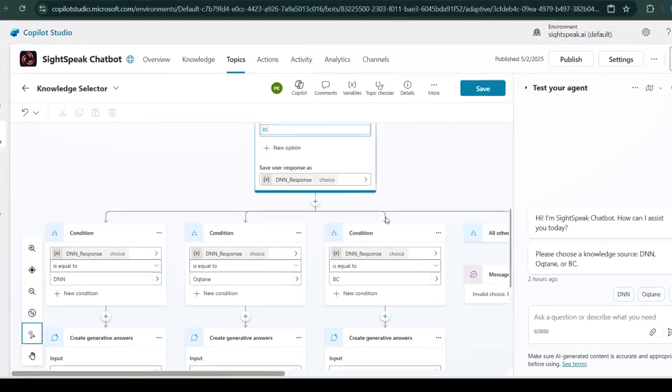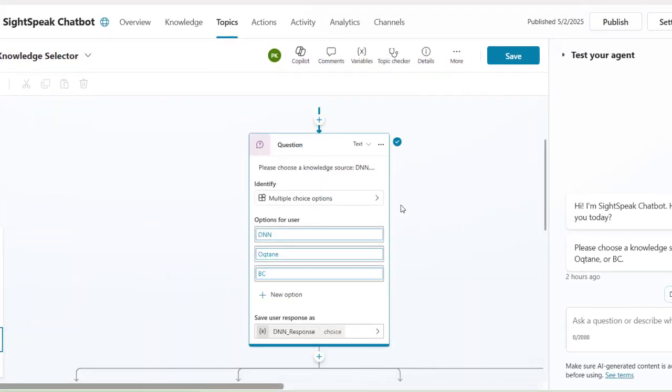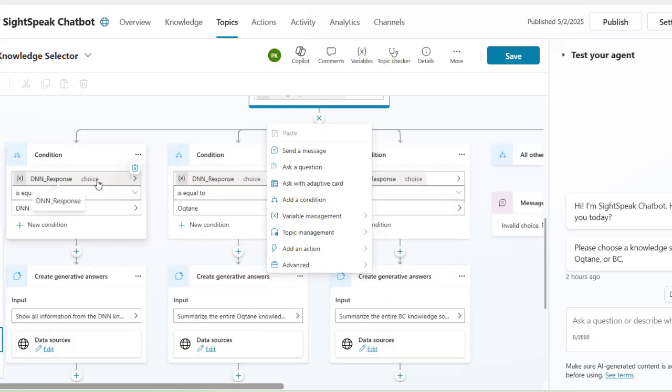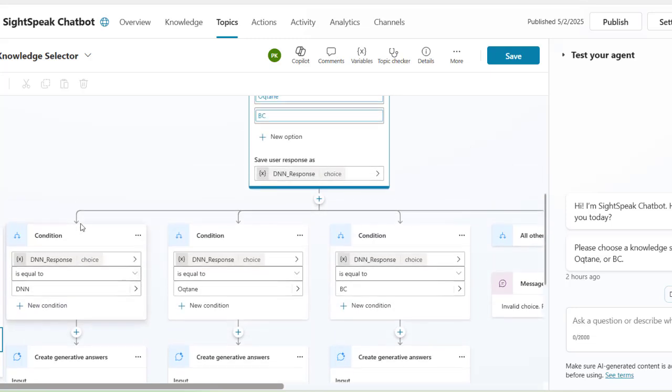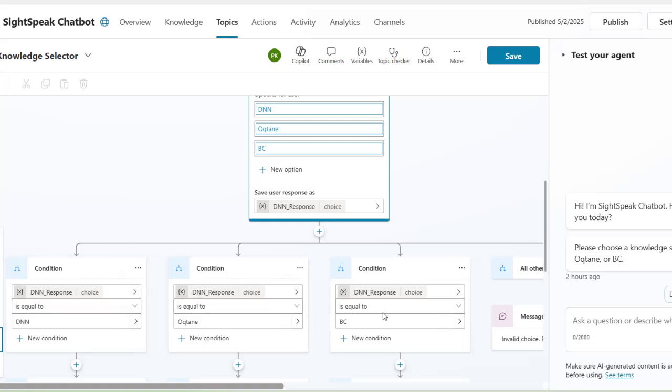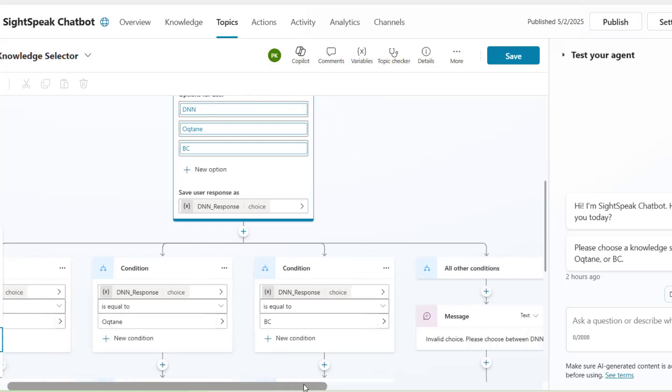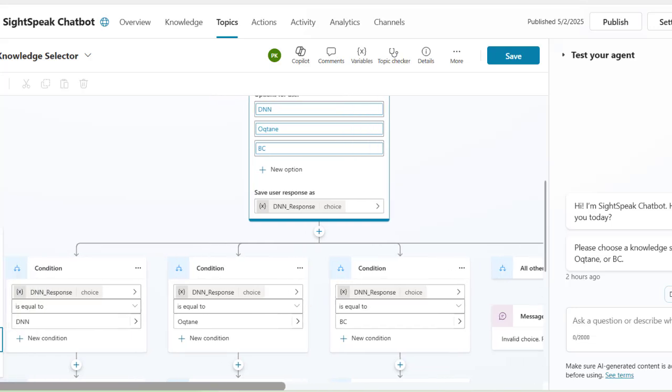Now, we need to tell the chatbot what to do based on the user's choice. I added a condition action after the question. I set it to check if DNN_response.choice is equal to DNN. Then I added 2 more conditions, one for Oqtane and one for BC. So I have 3 paths, one for DNN, one for Oqtane, and one for BC. If the user picks DNN, the chatbot follows the DNN path. Same for the others. It's like a little roadmap for the chatbot.